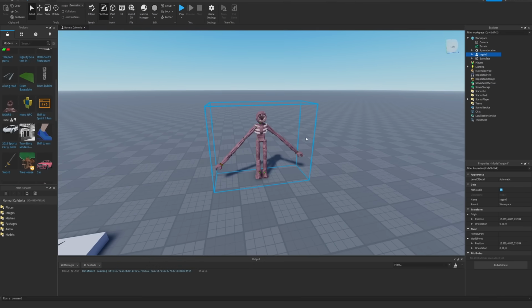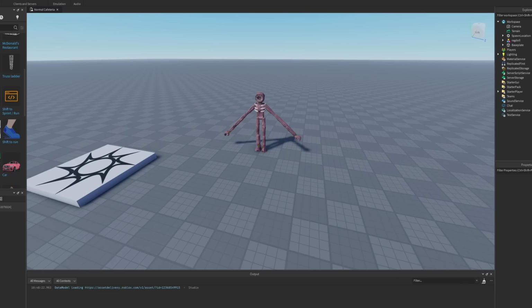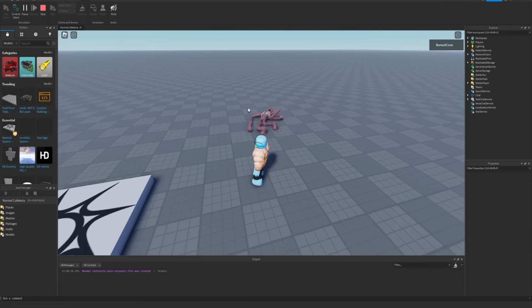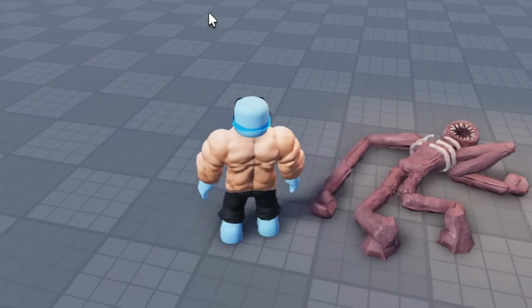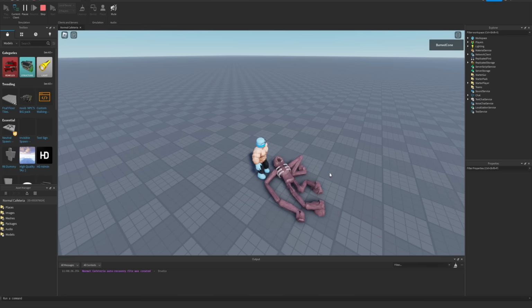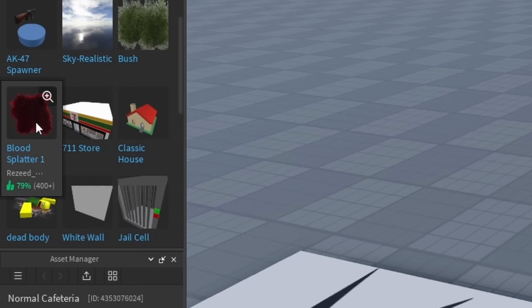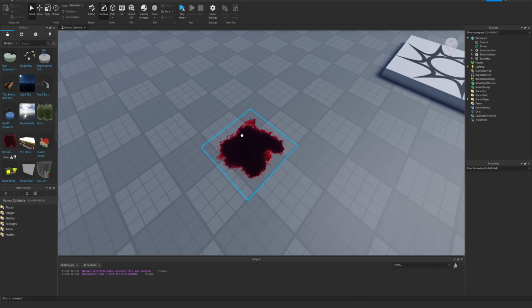Oh wow, that's pretty realistic too. Let's see, does it chase you? It is not quite chasing us. Yeah, I don't know about this one, guys. We might have to find a different killer. Oh, this is good for a horror game. Blood splatters. That's not a bad free model.